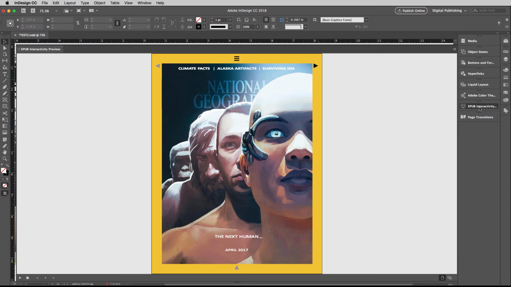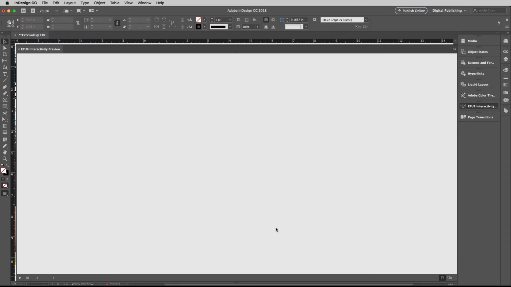So if we go to EPUB interactivity, let me stop it first. So this is the preview window, and we can manipulate the size to make it larger or smaller.